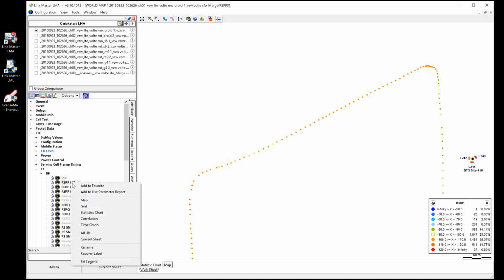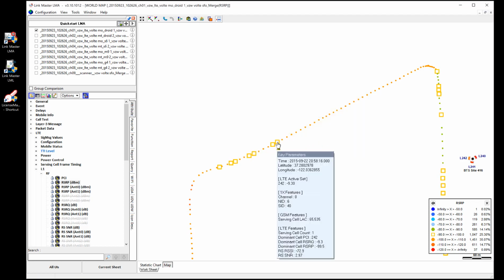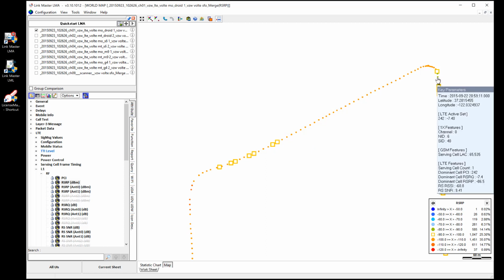And let me change one more time. Let me go back and change these from small. You can change them to large, specific ones. And now you'll see the size has really popped out there.